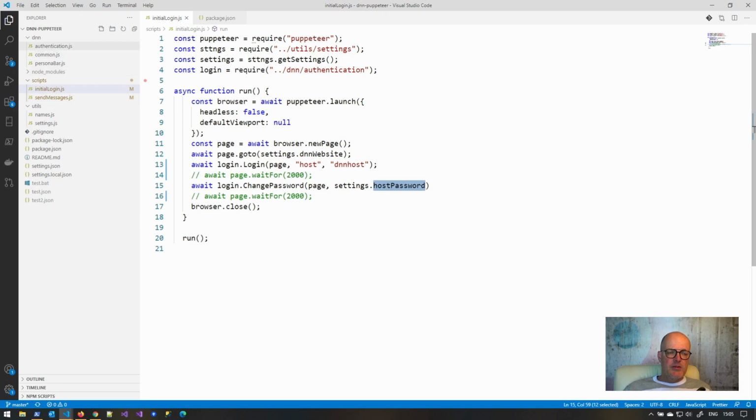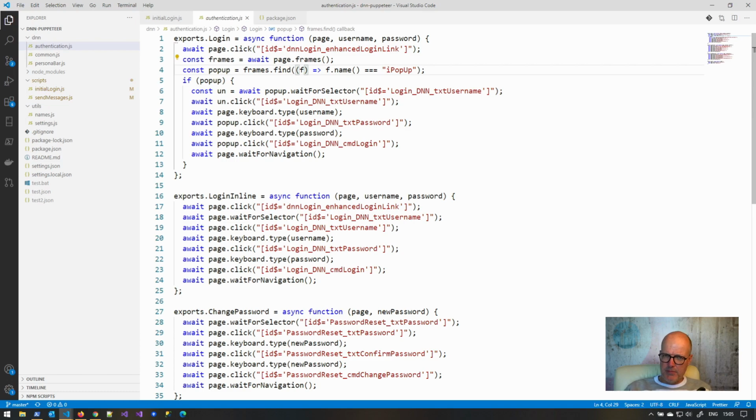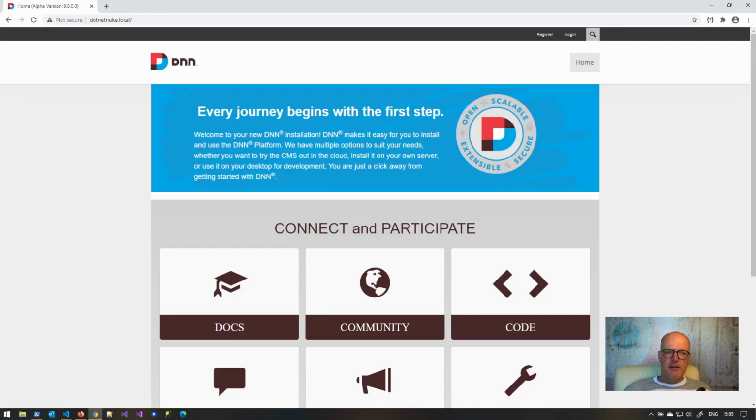And here you will see in my authentication script, this is where I begin to abstract some functionality into functions that I can reuse. What it does is it will wait for a link to appear and then click on that. And let me just show you how you find these things.